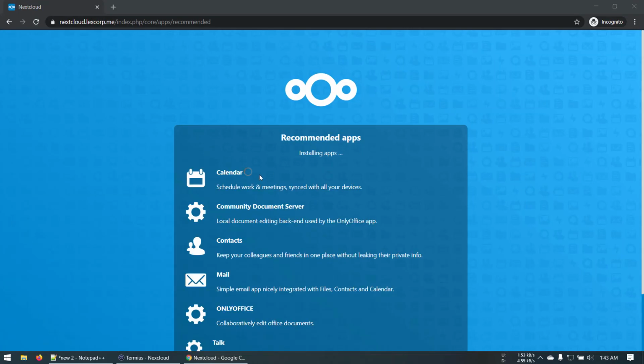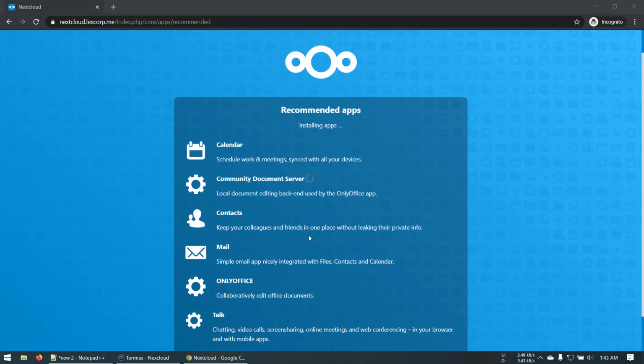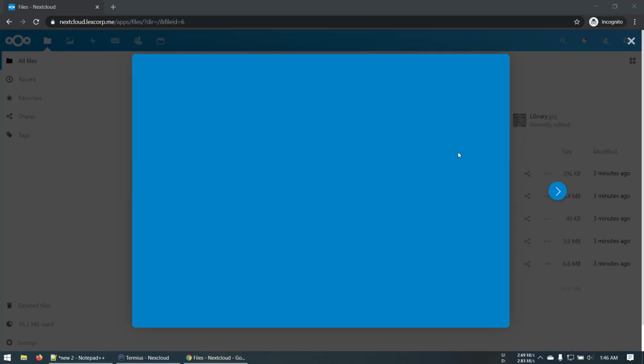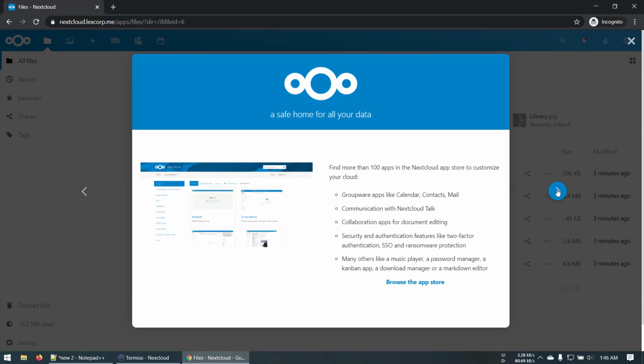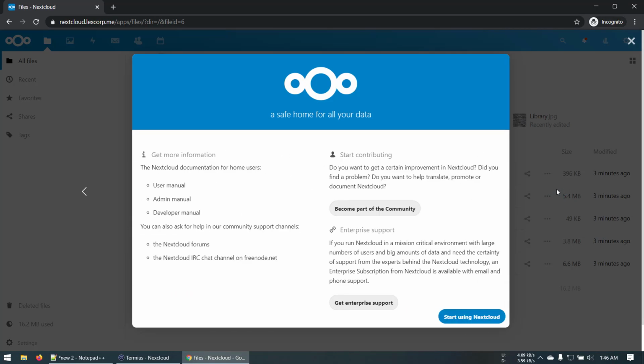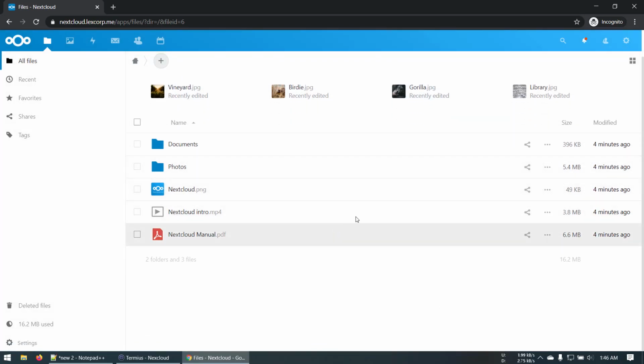So it's done, and it's installing the apps. As you can see, Calendar, Contacts, Mail, and Only Office will be installed over the next couple of minutes. So I'm going to pause. Once it is done, you'll see the wizard. Press next, start using NextCloud. So there you go, here is my NextCloud server.